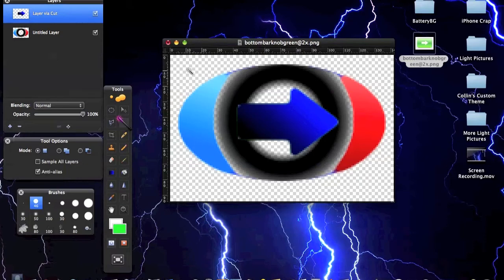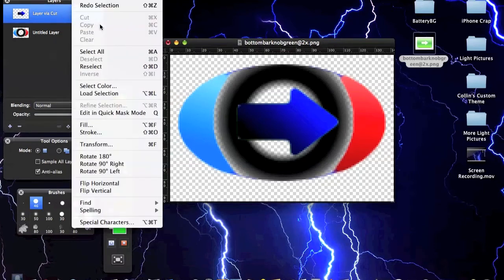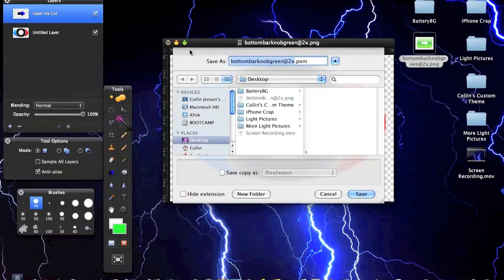Once you have it, you want to go File, Save As, and then mine's already set as green, but I'm going to make it gray. So it's bottom, if you don't know how to spell that, B-O-T-T-O-M, bar, B-A-R, knob, K-N-O-B, gray, G-R-A-Y. And the reason I have at 2 times is because I have an iPhone 4 and that's for the Retina display. If you don't, delete those. Just bottom bar, knob, gray.